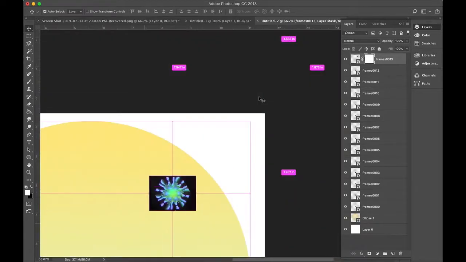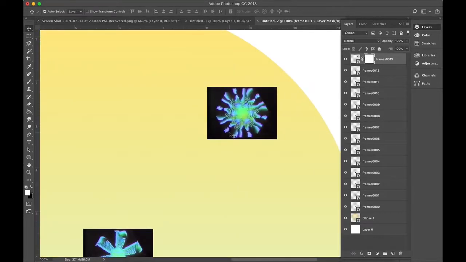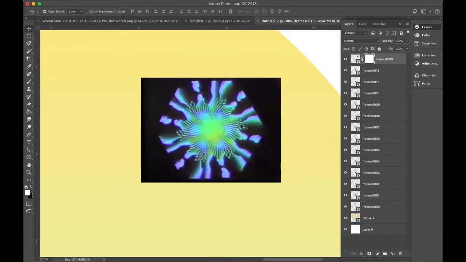Okay, so let's go ahead and I'm gonna just throw this underneath. Okay, and I'm gonna work on this one. So the first thing I need to do is throw a layer mask on here. Okay, zoom in a bit.